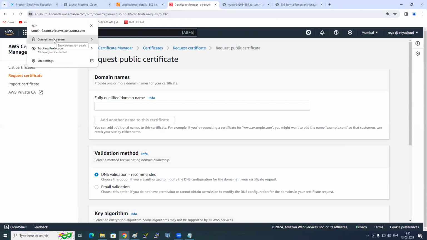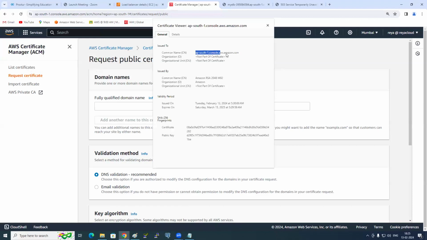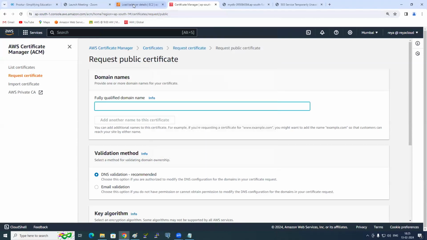Is the connection secure or not? Is the AWS site secure or not? Click on it. Is the certificate valid or not? If you go here, this is the domain they have purchased. So whenever you are purchasing a certificate, you need to assign that certificate to one of the domains. But do we have a domain here? For that reason, we cannot create a certificate, but I'll show you how to.